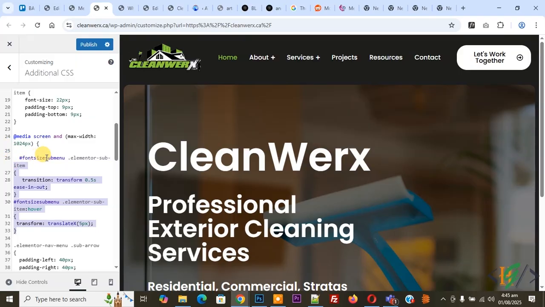Now you see font size sub menu and then you see class transition transform 0.5. Again you see font size sub menu elementor sub item colon hover and then you see transform translateX 5 pixel. If you want to move right or left then you can add pixels in a positive or negative number. So we are moving on hover on the x-axis.